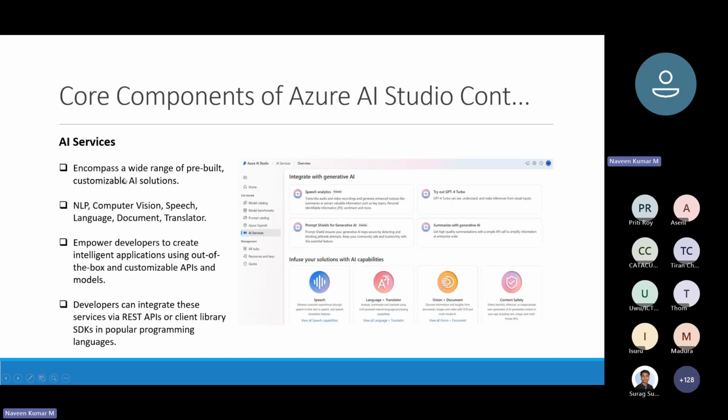The next one is the AI service. The AI service is the one we initially saw, right? It combines the individual services into one place. So all of it comes under the AI services, where we have speech, language, translator, vision, content safety, everything. Okay. So it empowers developers to create intelligent apps using out-of-the-box services, and we have one place.